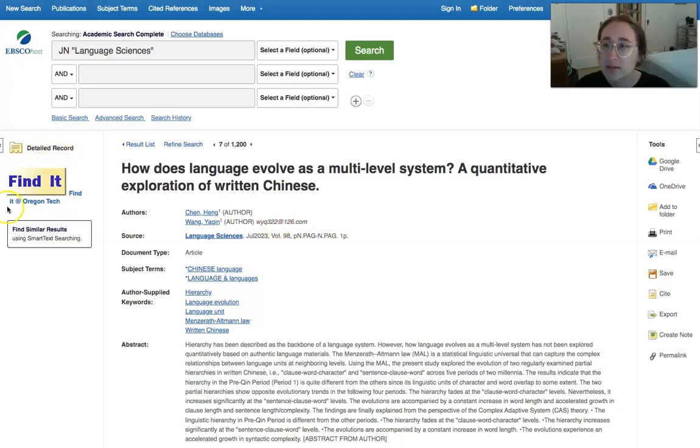The way that you'd be able to see that is over here on the left-hand column. There would be an HTML or PDF link for you to download. There is not one, so there's not any. But there is an option that says find it at Oregon Tech. So I'm going to click on find it and see where that redirects us to. Should go to the Oregon Tech Library website.